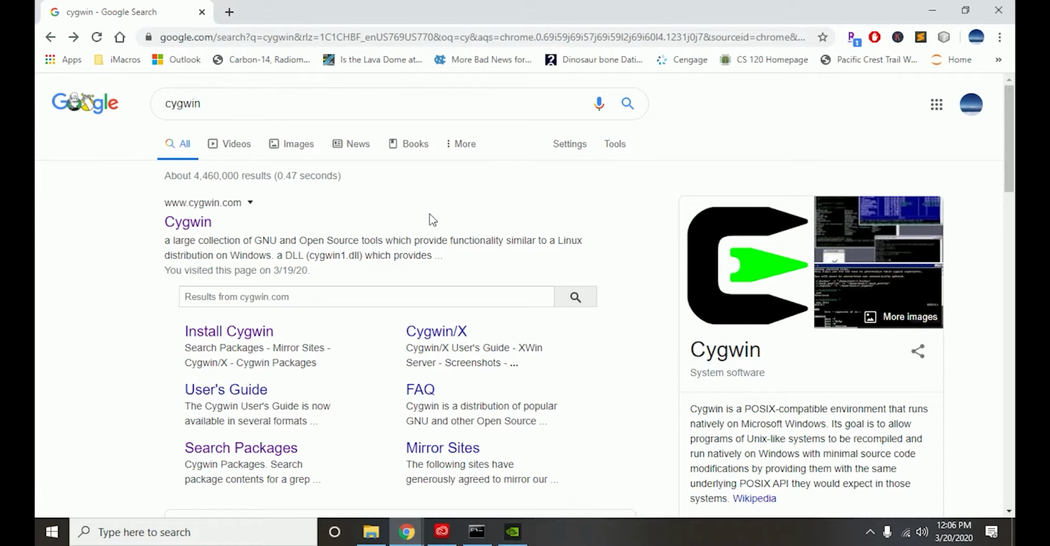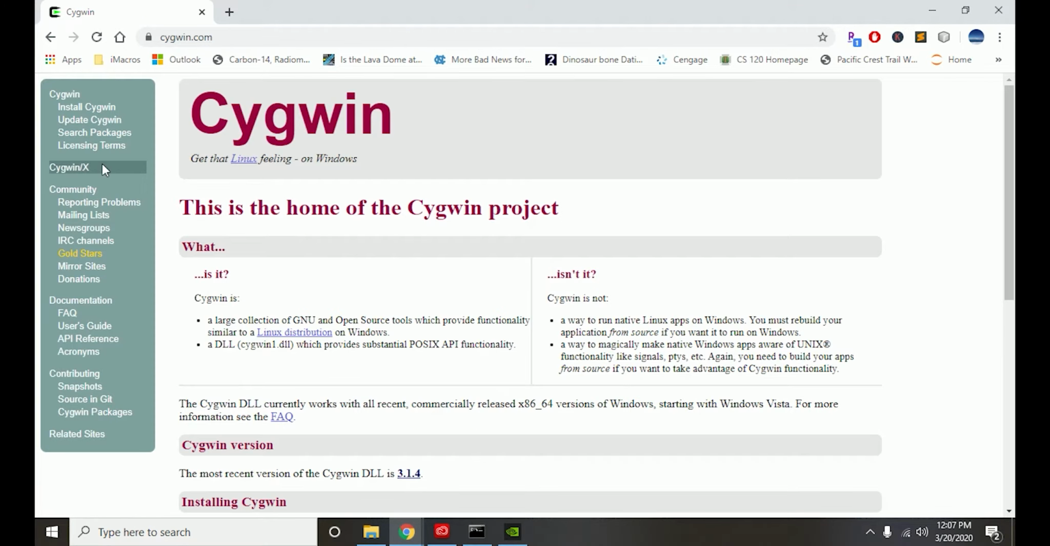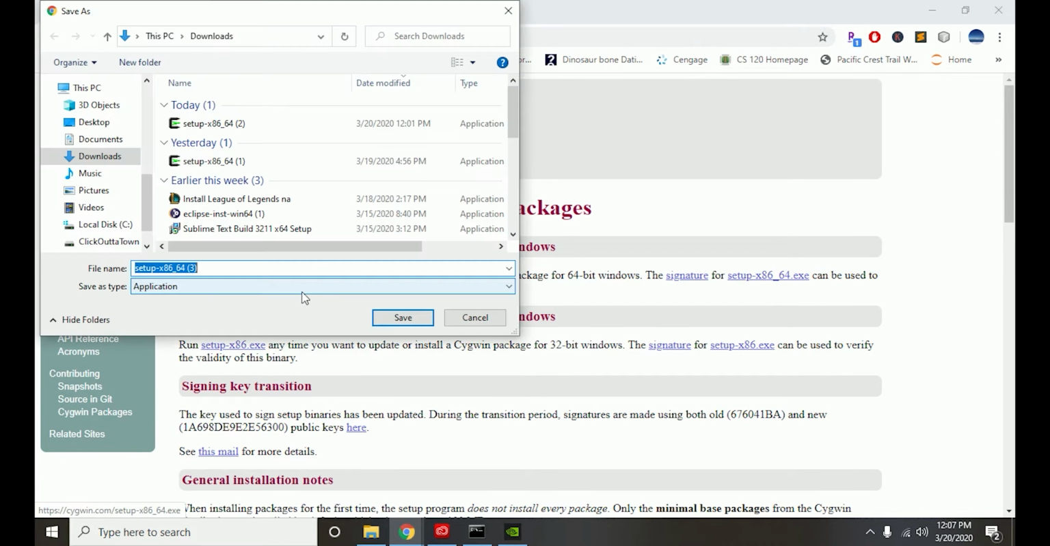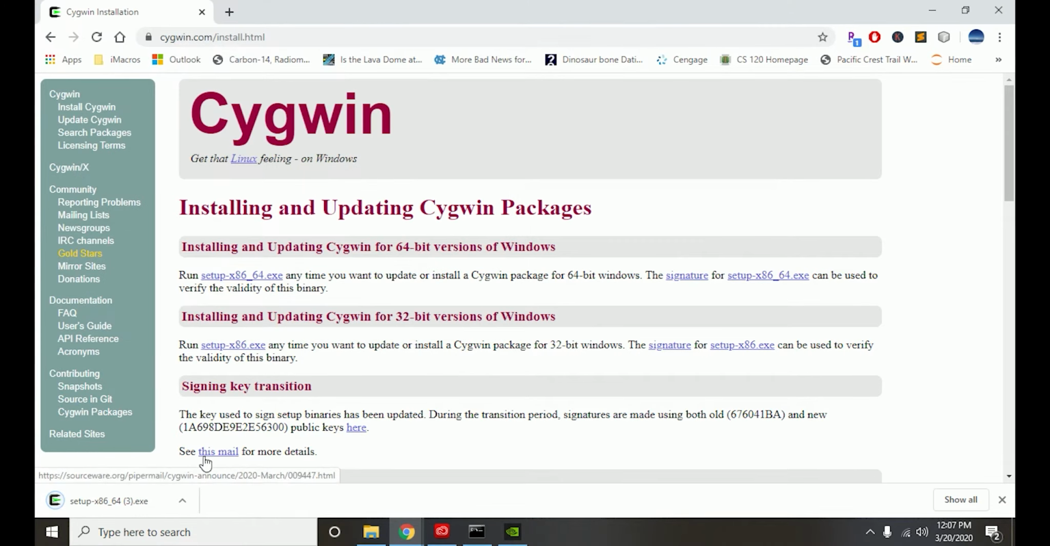Let's get started. Alright guys, what we're going to want to first start with is Googling Cygwin, and I will link this down below. Once we're here, we want to go to install. For me, I have 64-bit Windows, so I am going to want to click on this one. It can vary. If you have 32-bit Windows, then you will want this one. And if you have Linux, that might be somewhere else down here. But for now, we're working with Windows. So we're going to click that, save.